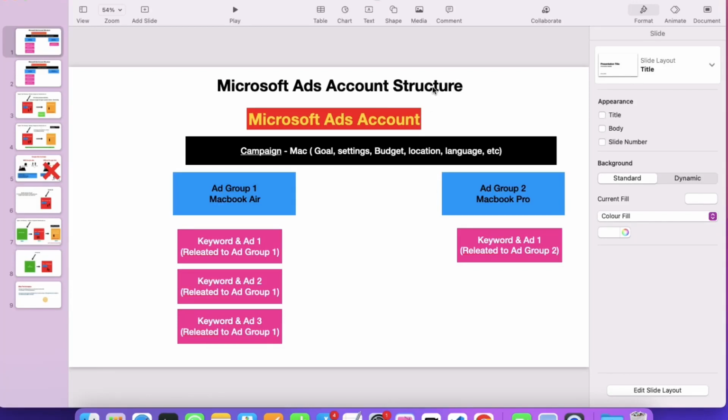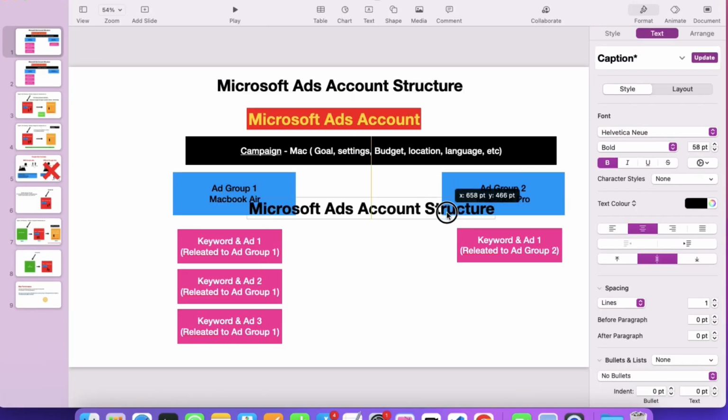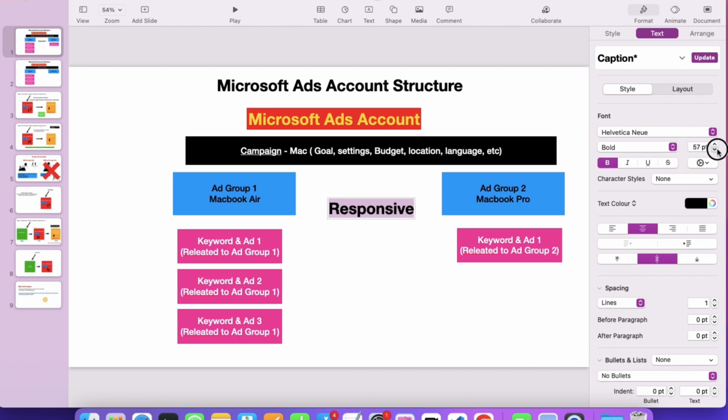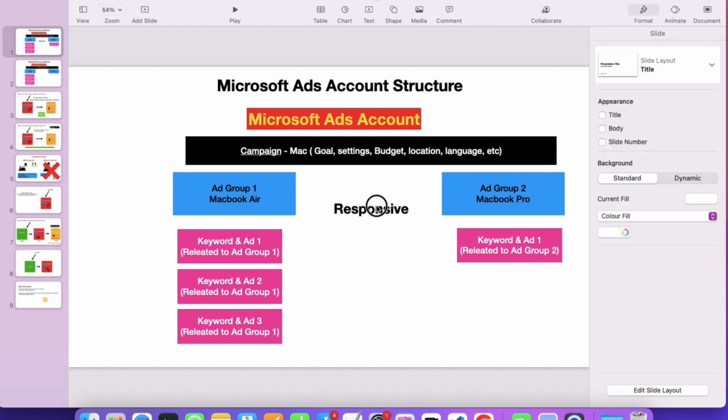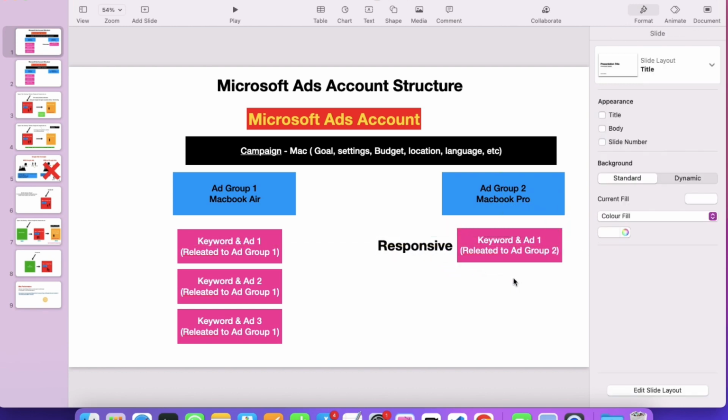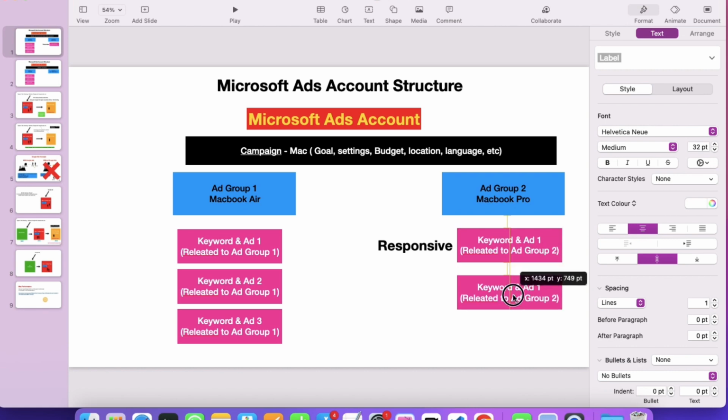Guys, we have created the responsive ad, remember. So this was our responsive ad, which is this one.